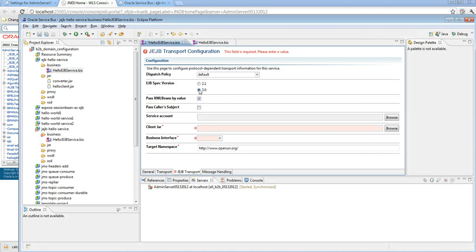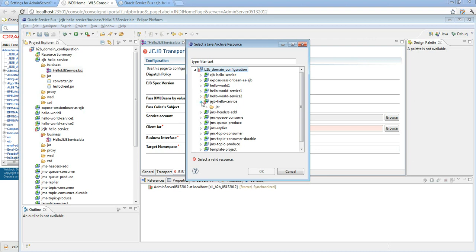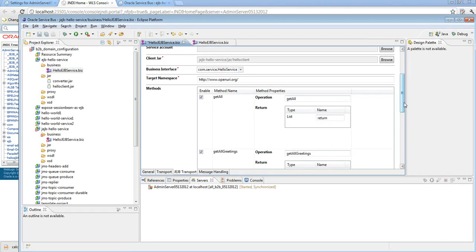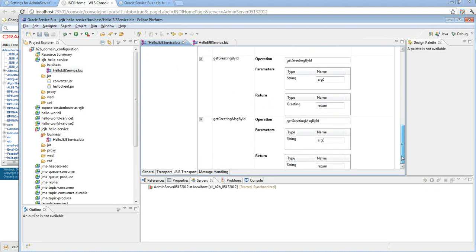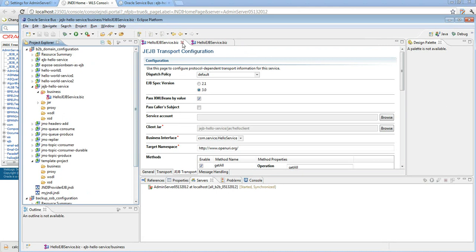Go here again. It's 3.0, and then JEJB jar hello client.jar. Okay, and then everything is available as is. Okay, so this is done. Now let's close it out so that we are not confused.